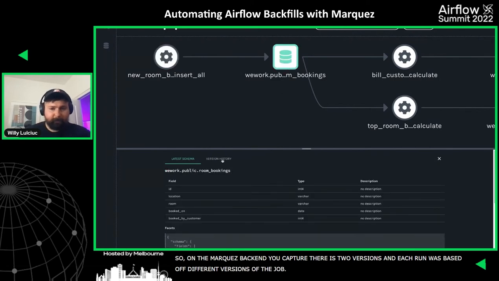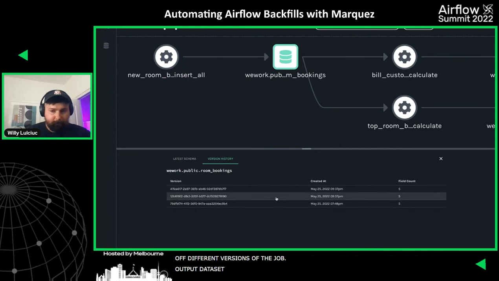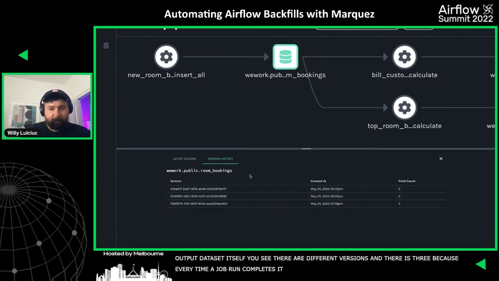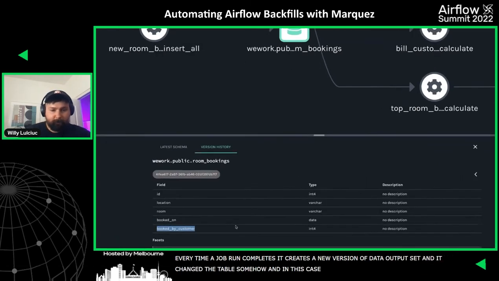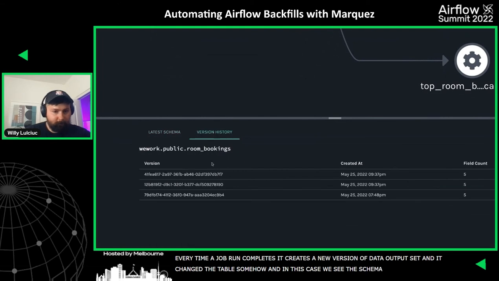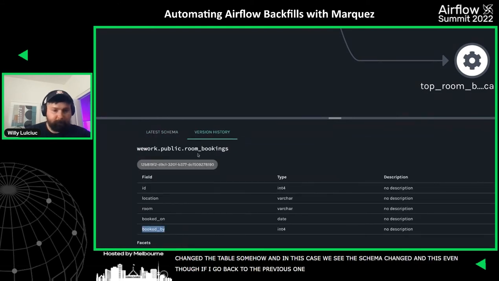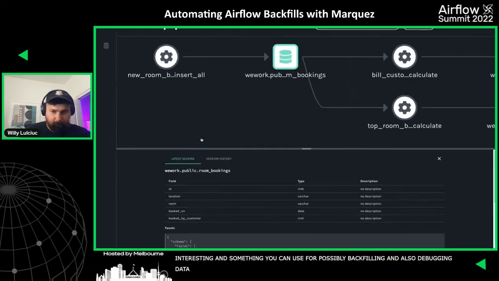And the output data set itself, you'll see that there are also different versions. Now there's three because every time a job run completes, it creates a new version of its output data set. That's just assuming it touched the table somehow. But in this case, we also see that the schema changed. So even though, if I go back to a previous one, you'll see that it's booked by. So when we talk about being able to do a diff on both the code and also the schema, this becomes super interesting and something that you could use for possibly backfilling, but also just debugging data problems.